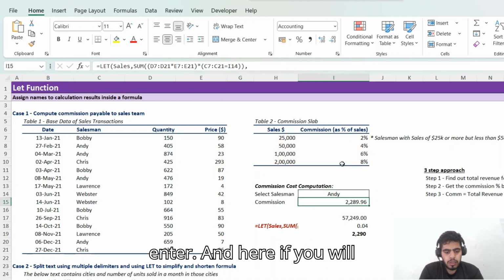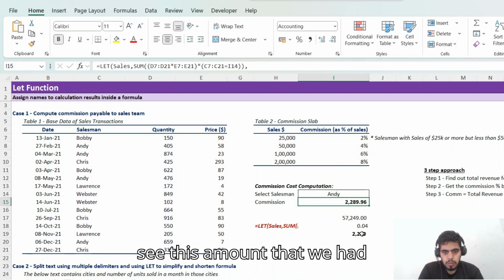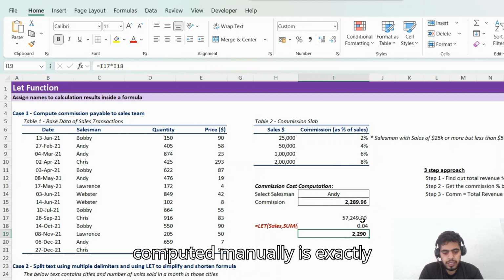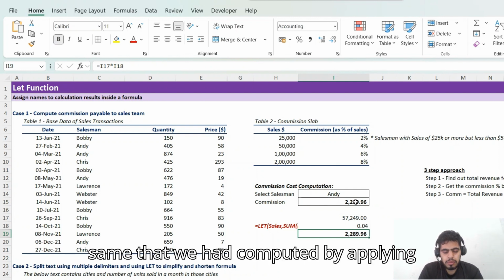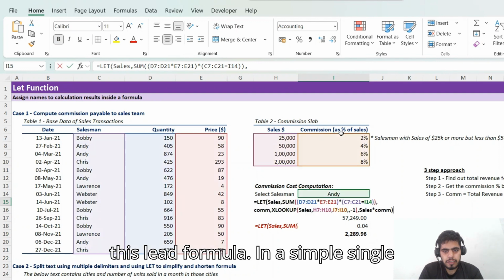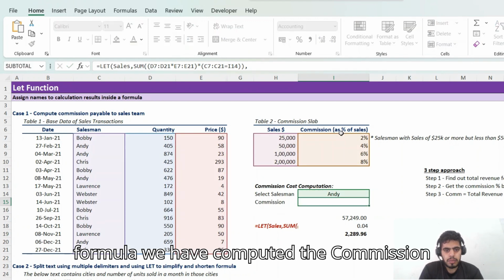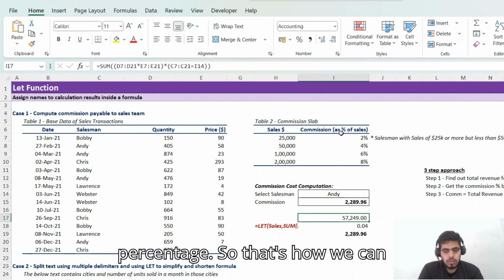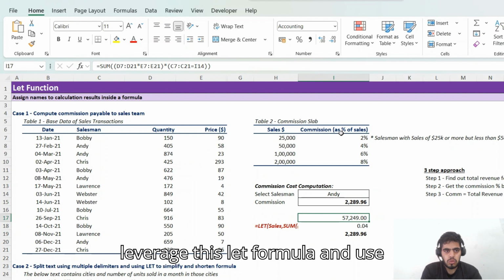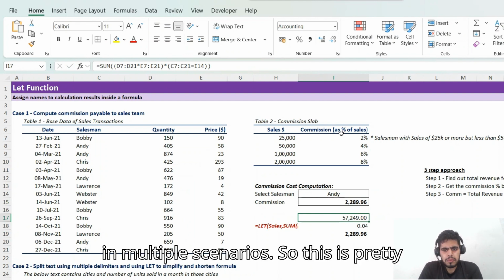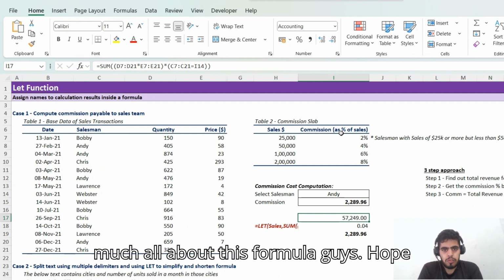And here, you will see this amount that we computed manually is exactly the same as what we computed by applying this LET formula. In a single formula, we have computed the commission amount. So that's how we can leverage this LET formula and use it in multiple scenarios. So this is pretty much all about this formula, guys.